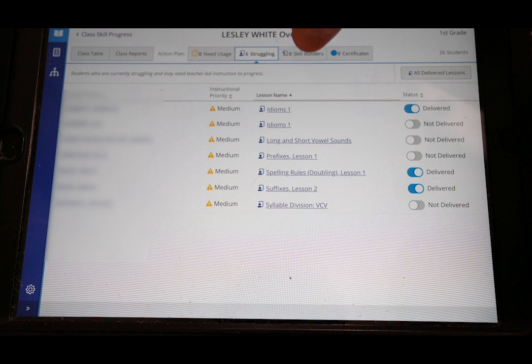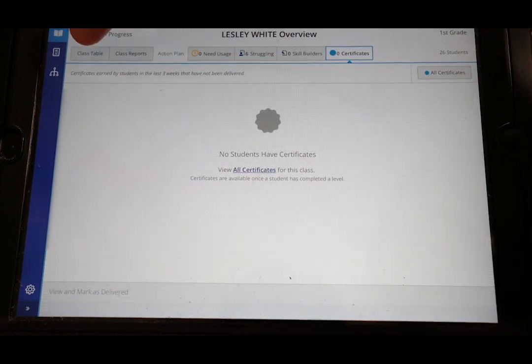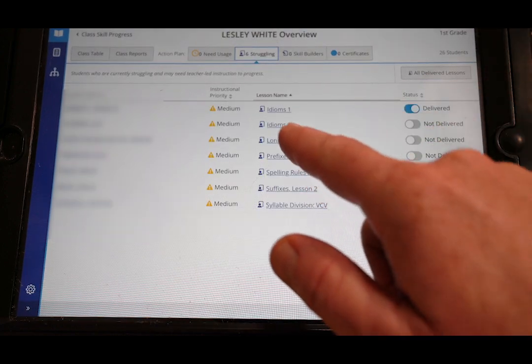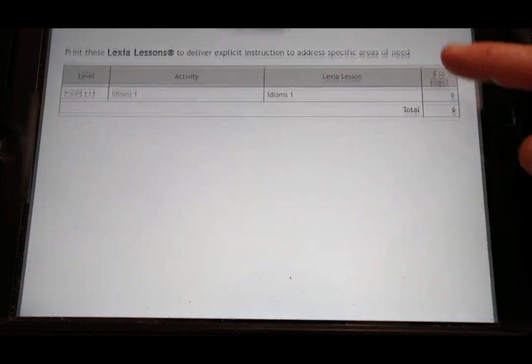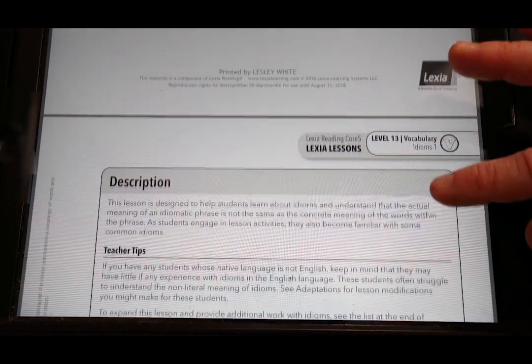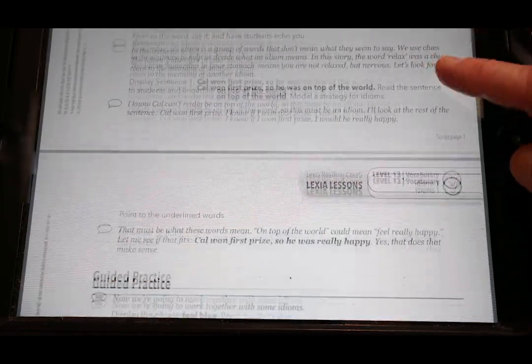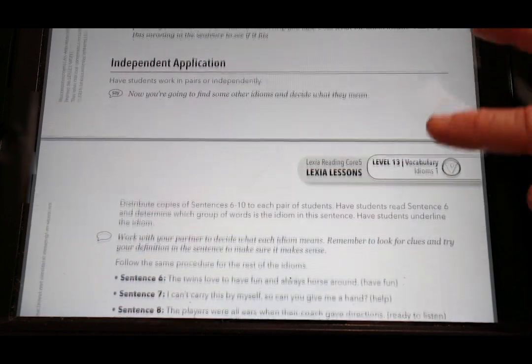So if you have children struggling, then you can hit just on the struggling data to see who's struggling and what skills they need help in. And it gives you the lessons that you can print out for them. This is a very scripted lesson so that you can do it with the child, a parent volunteer, a classroom aide. It's very scripted so that anyone can provide that lesson with the child. Any other teacher in the building, an administrator could give this. And it just walks you through how you can work with that specific skill.